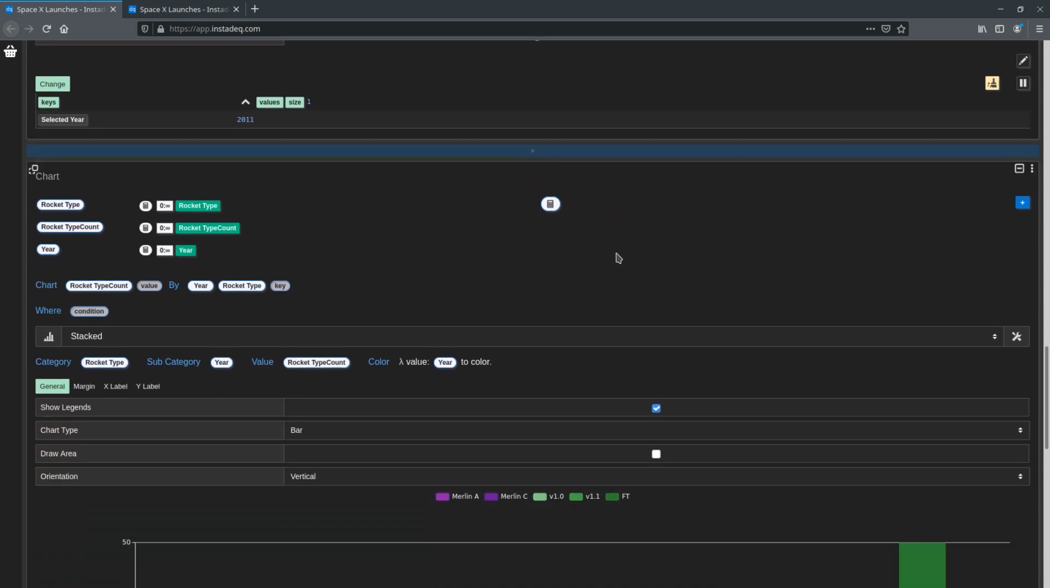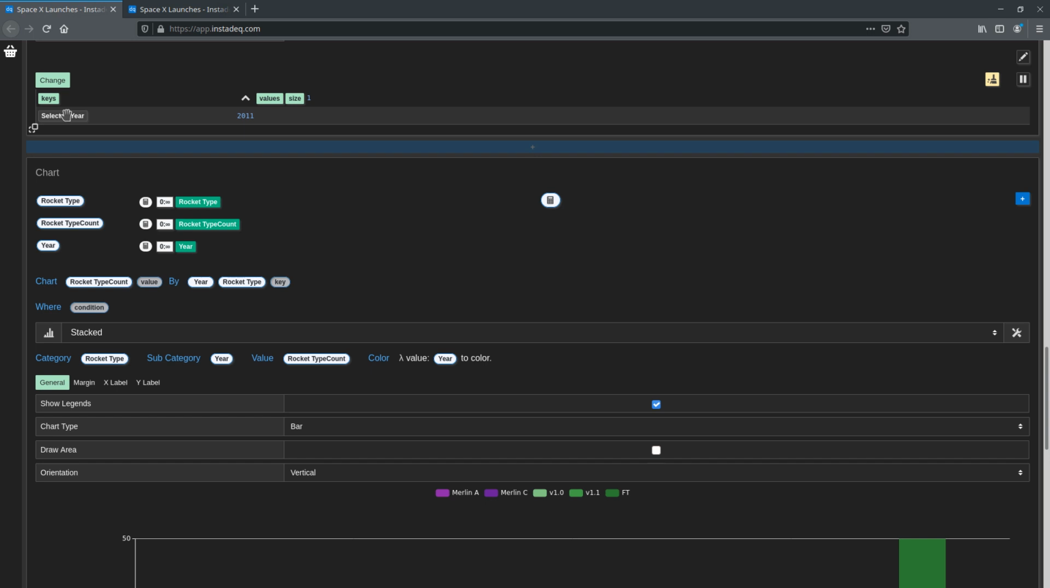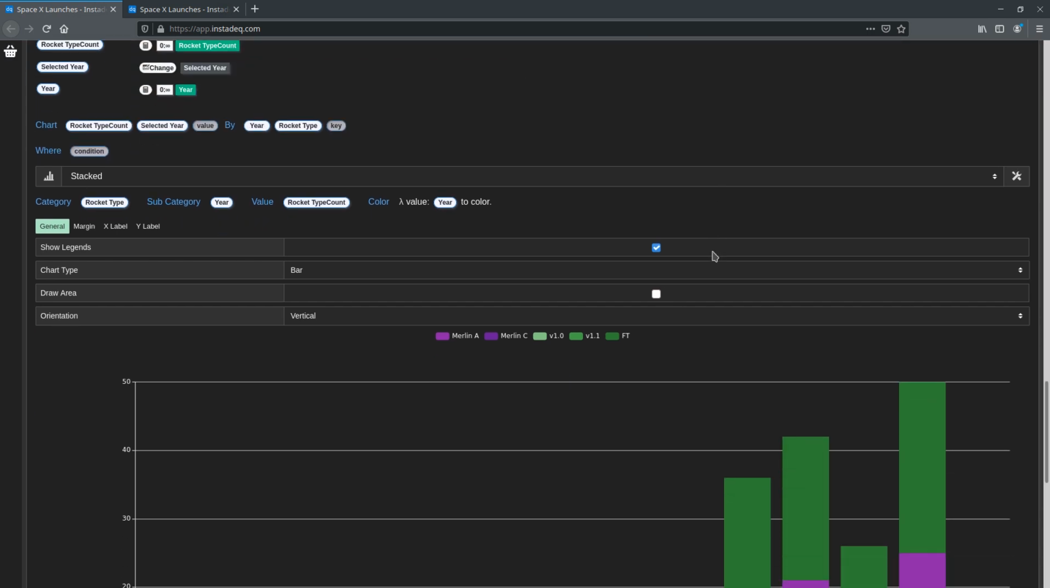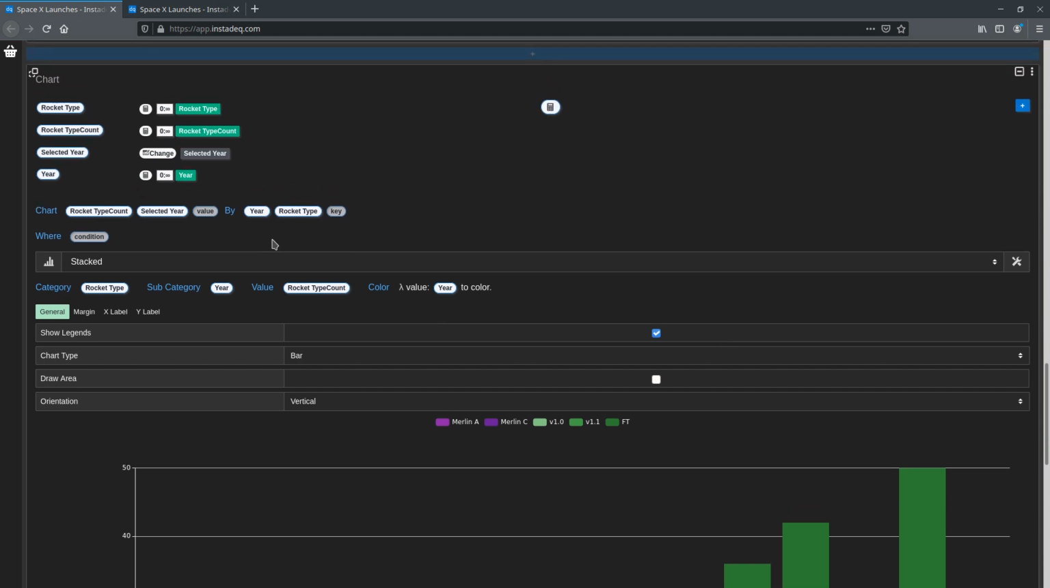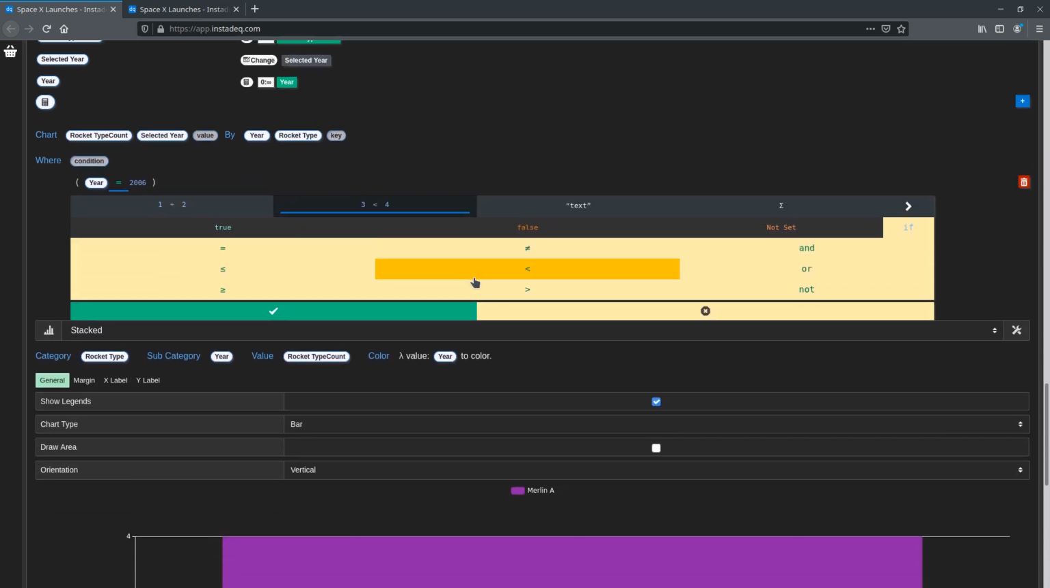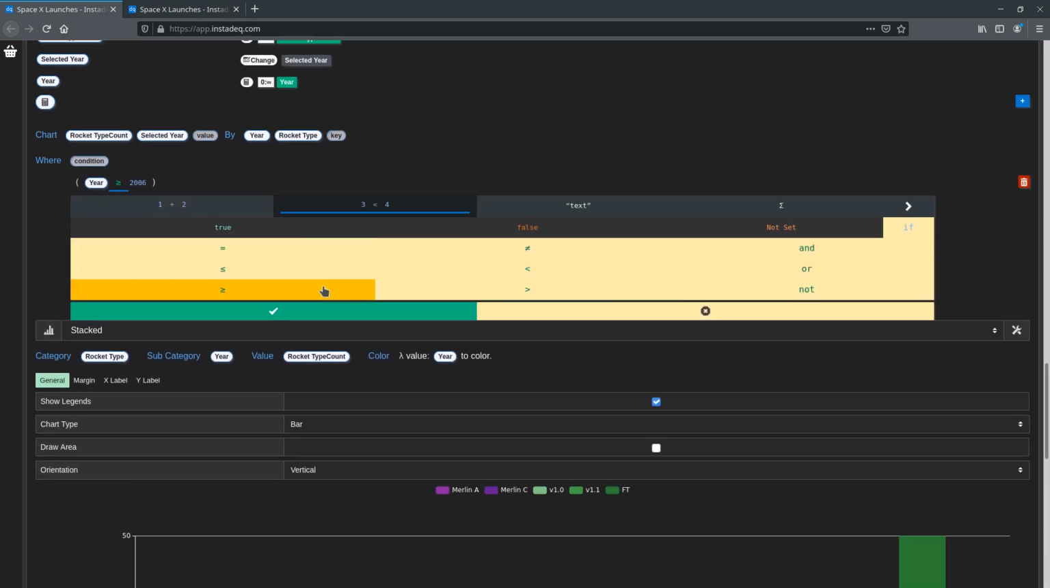with selected year. So what I'm going to do is drag this selected year to the chart so I can use it there, and I will add a condition. The condition will be where year end is greater or equal to selected year.